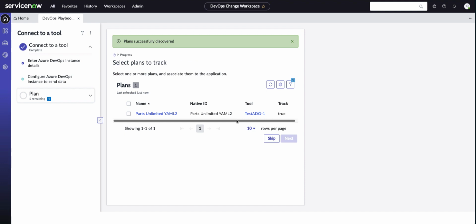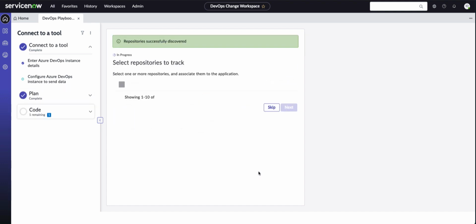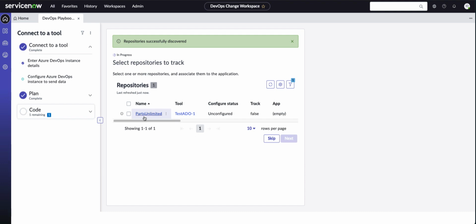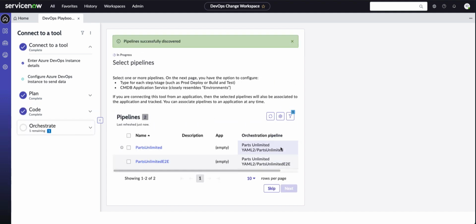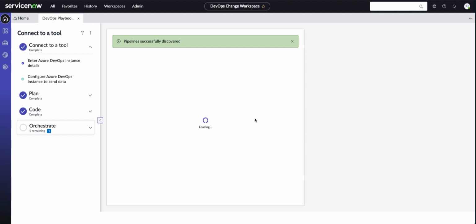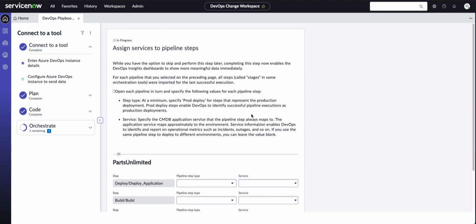Now we're going to select the plans to track. So what plans are associated to your application. And in this case here, we have Parts Unlimited YAML 2, and that's where our planning is taking place. So our work items are coming in. What repositories are we going to be tracking? This is a pretty fresh ADO instance, so I only see one repository, and that's all I'm going to select. Now the pipelines. You can select all of them at this point if you want, but we're only going to select one. We're only going to be monitoring that one particular pipeline at this time.